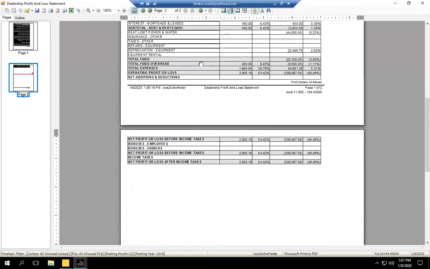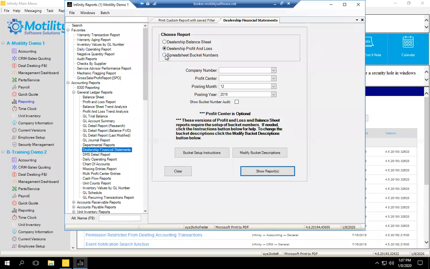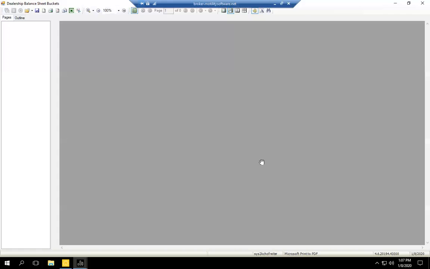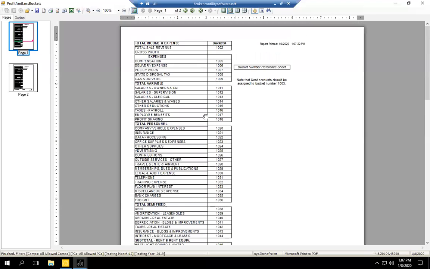All right, so again, that's an example of the two kinds of dealership statements that we have. The third one that I'm going to show you is the spreadsheet bucket numbers. You can look at this when you're setting up or customizing these reports. It's going to show you on each report what the bucket numbers are.